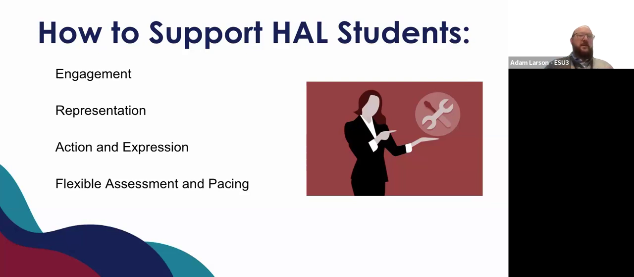We also can do things with action and expression. We need to give them a way to express their learning in multiple different ways. A high ability student needs a different way that they can express their learning and understanding of a topic. This also gets great buy-in on their side.